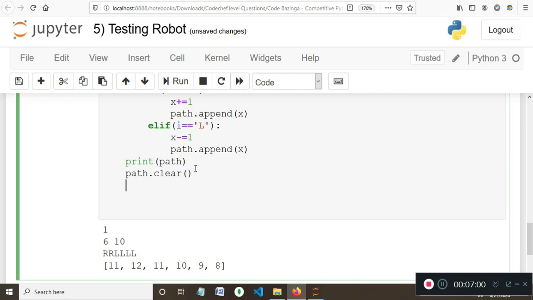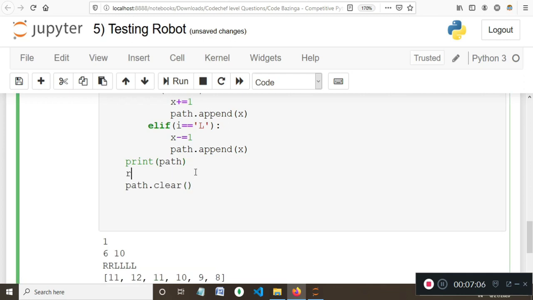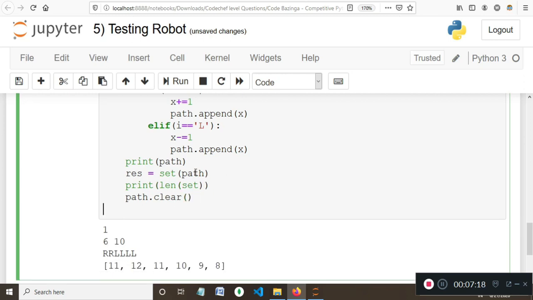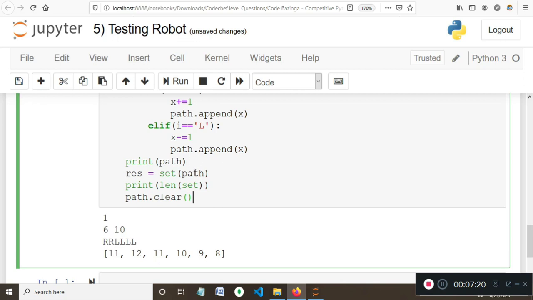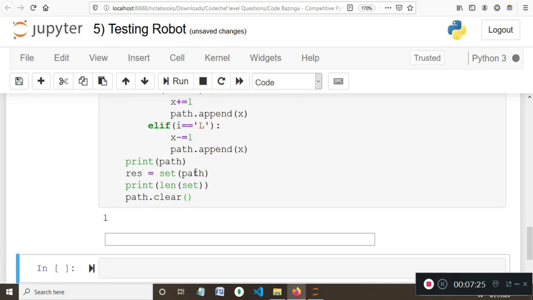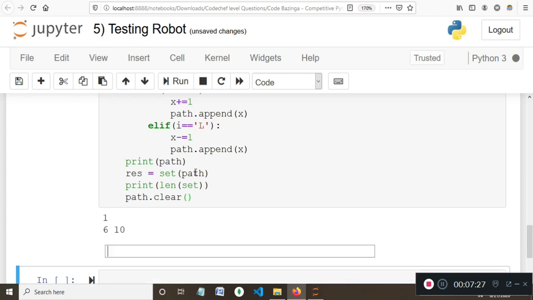Now what I'm supposed to do is find the number of unique values in this list. So I can simply say result is set of path, and I can print the length of the set. Hopefully this will solve the problem. So 1, I'm taking just one sample case, 6 and 10, RRLLL.